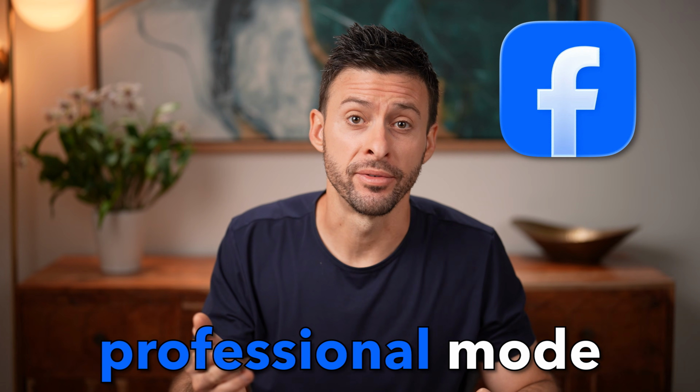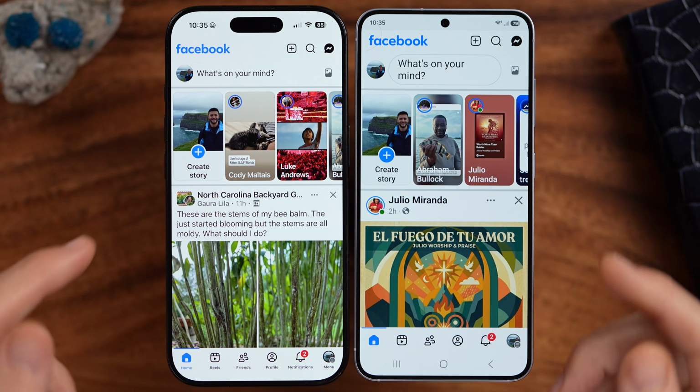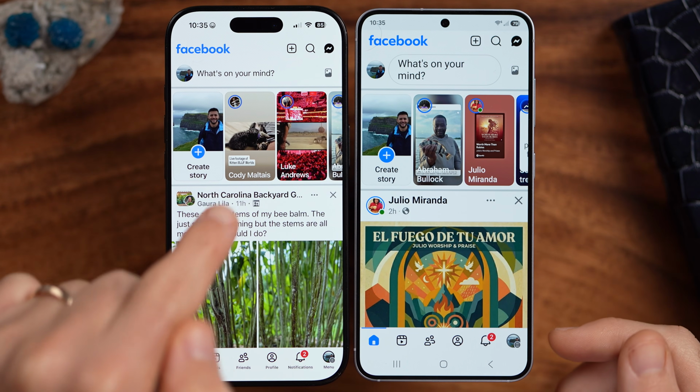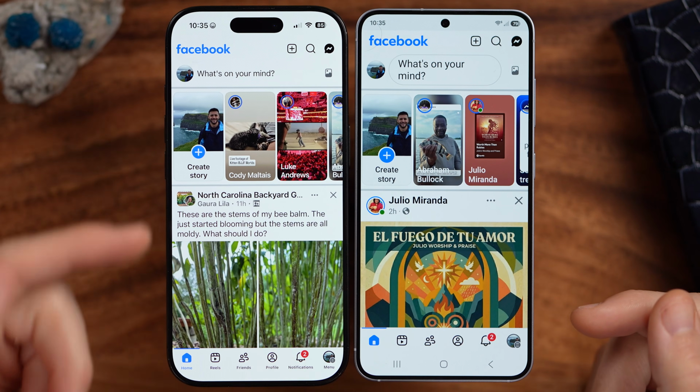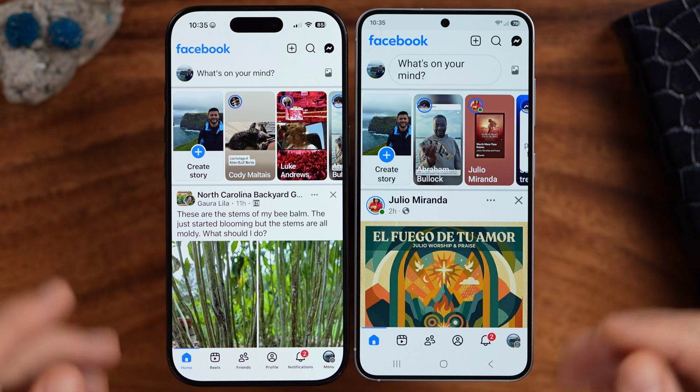Here's how to turn off professional mode on Facebook. Now open up the Facebook app either on your iPhone or your Android. I'm going to show you exactly how to do it on either device because it works a little bit differently.